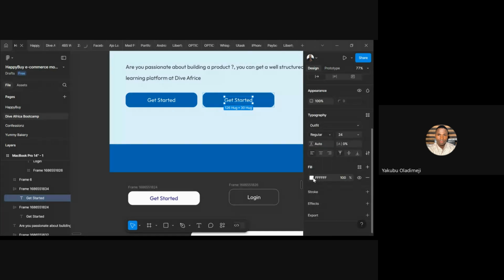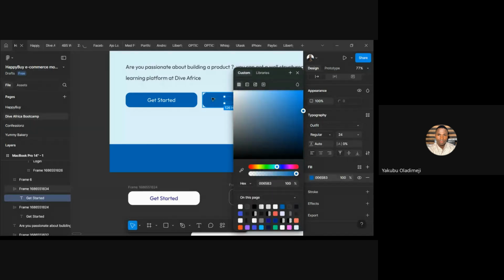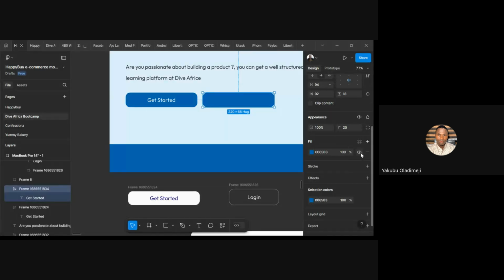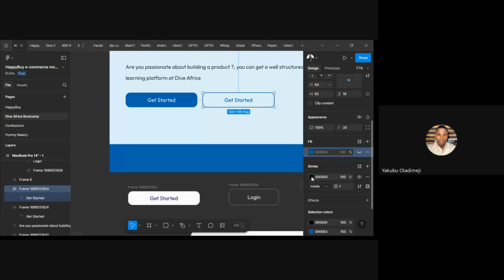Then you make this the primary color. I love that part. Then you do the stroke. Then you make your stroke.